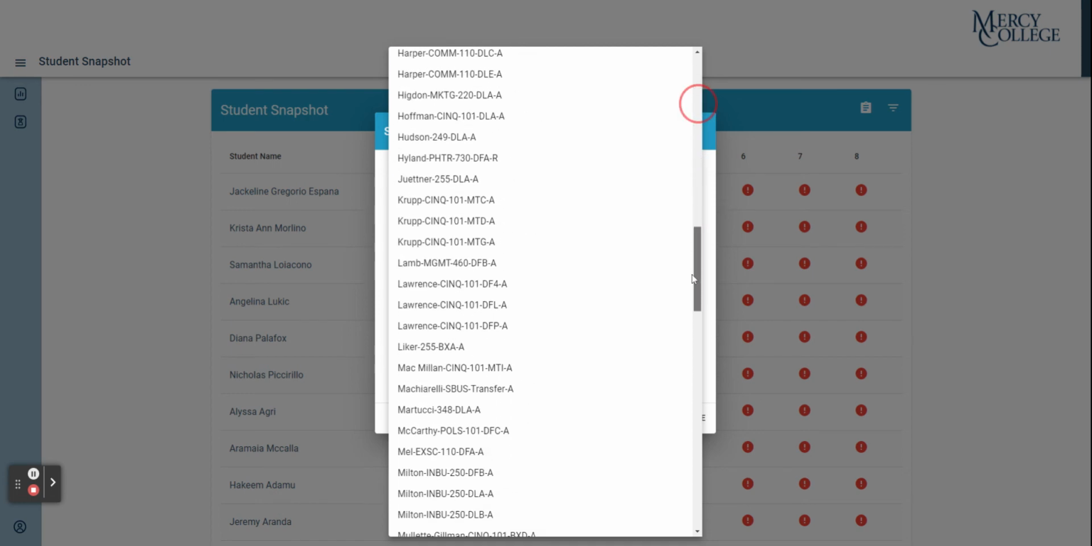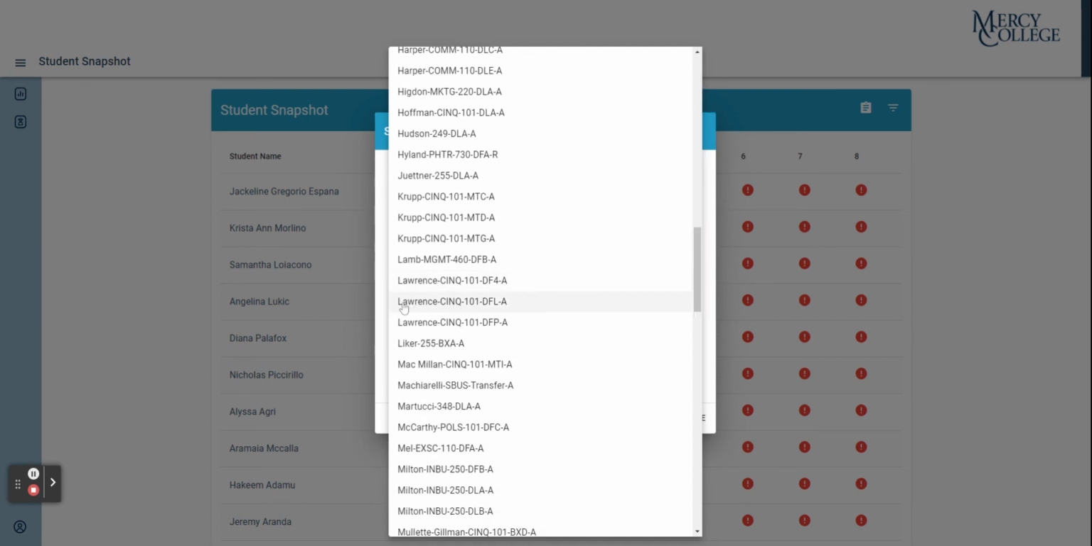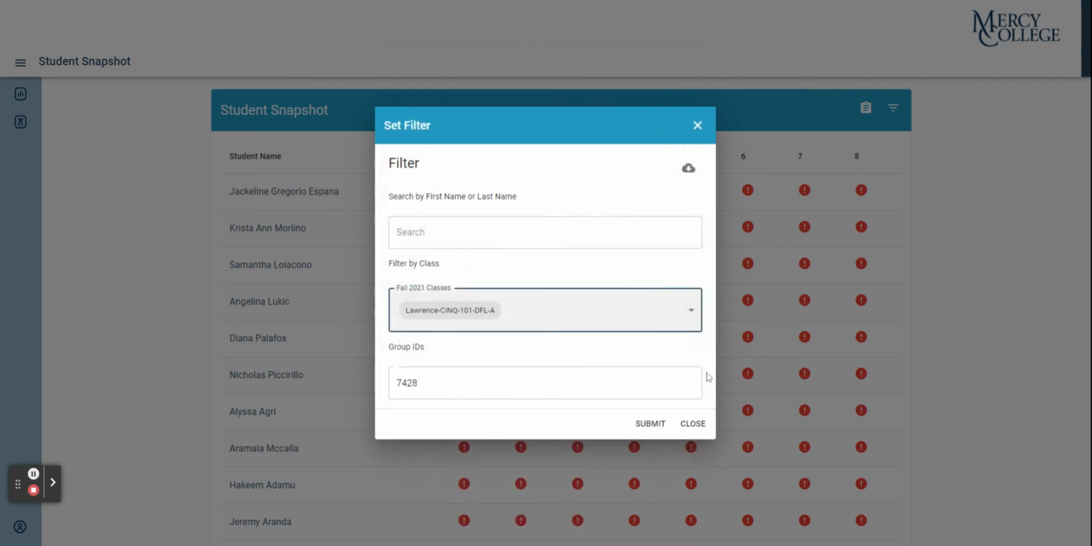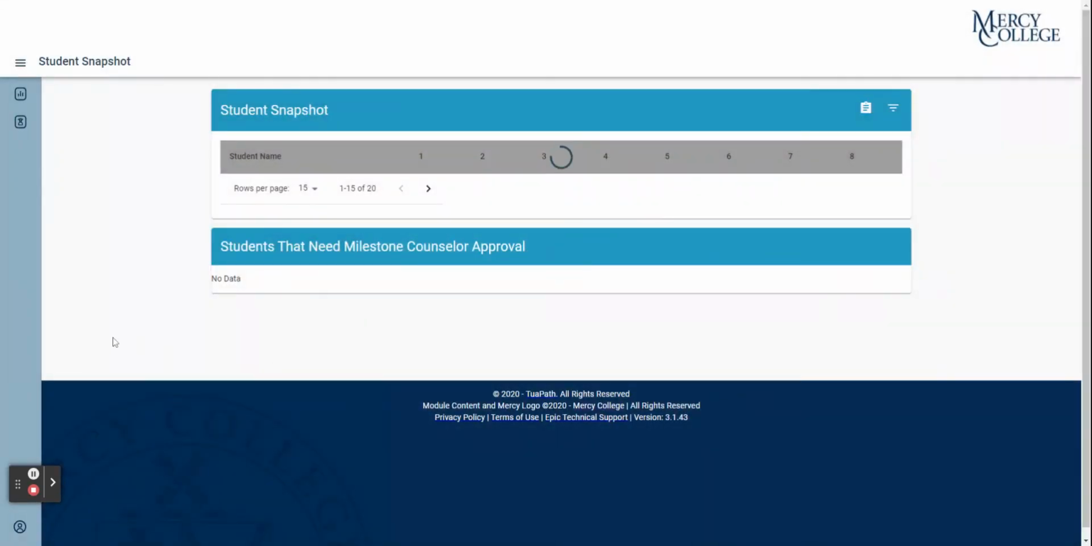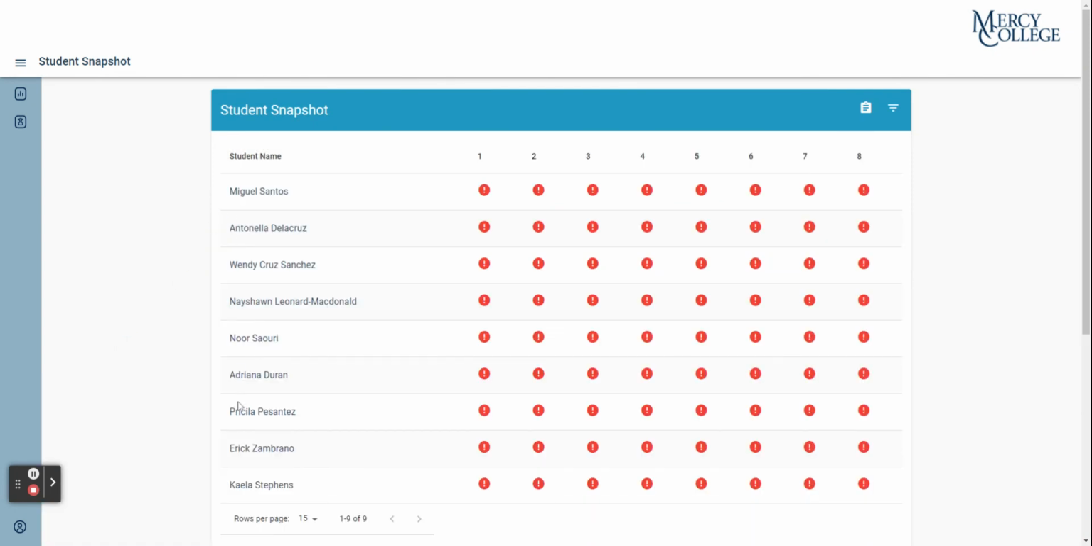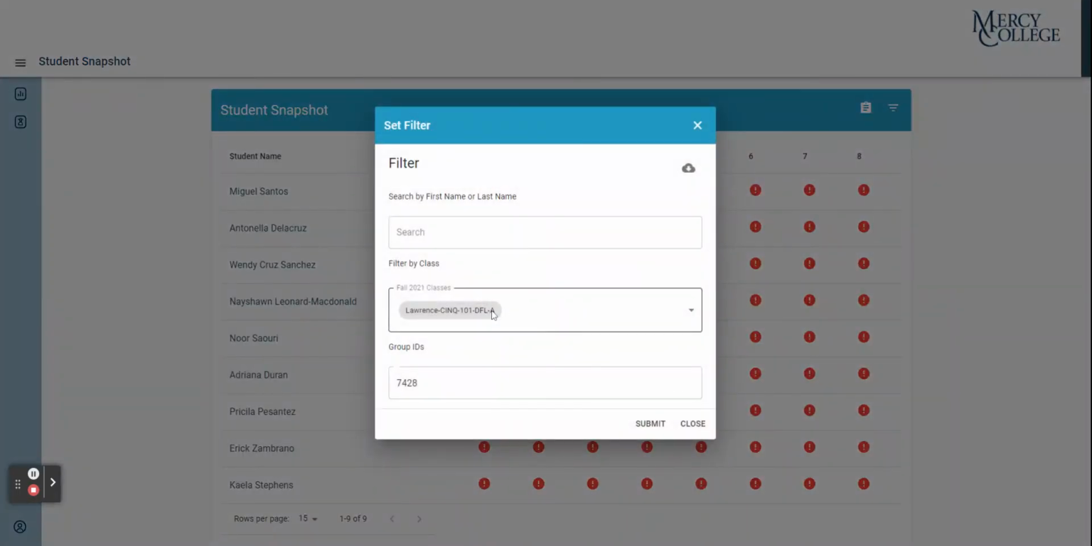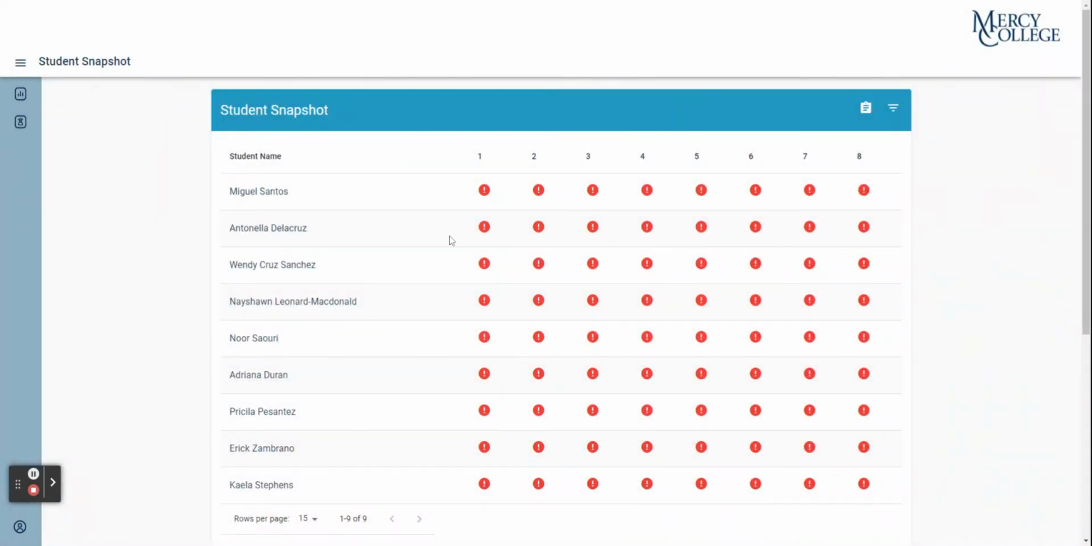So I'm going to scroll back down, and now I'm going to look at, as Professor Lawrence, my second section here. Again, clicking off the screen, clicking submit, giving that a moment, and now I have a new list of students, and I can take a look at the modules for their class. And however you leave this page, if I left it filtered to this class, this is how my snapshot will now look when I log in.